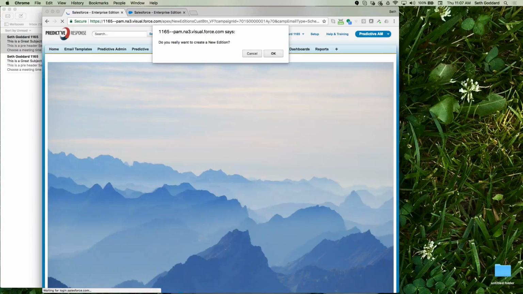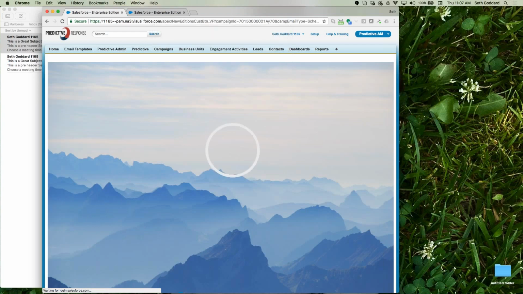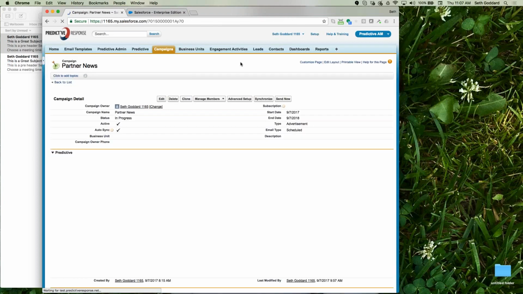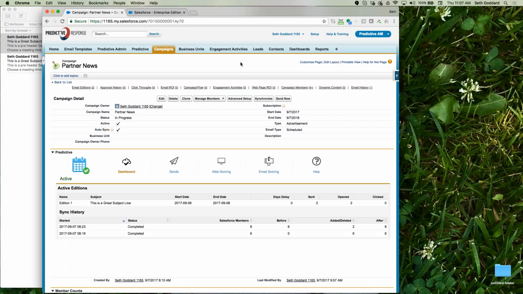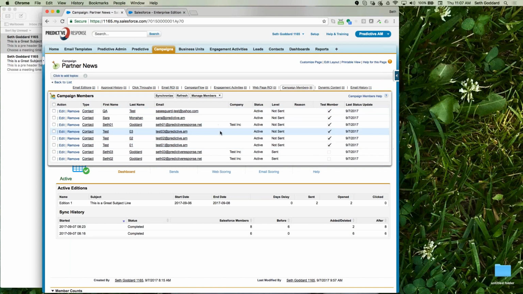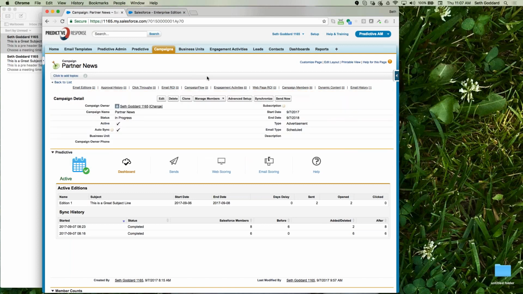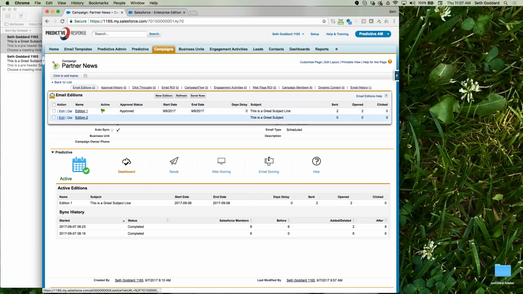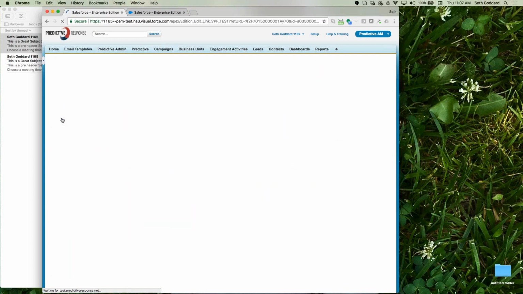email editing function that allows a novice user to easily send mail. Right now, I'm just creating a new edition inside of this campaign. We use the campaign object as our mailing list. So we have a list here, a bunch of test members, but then also some live members that we'll send to. And this person, let's just pretend they're going in to create their content.